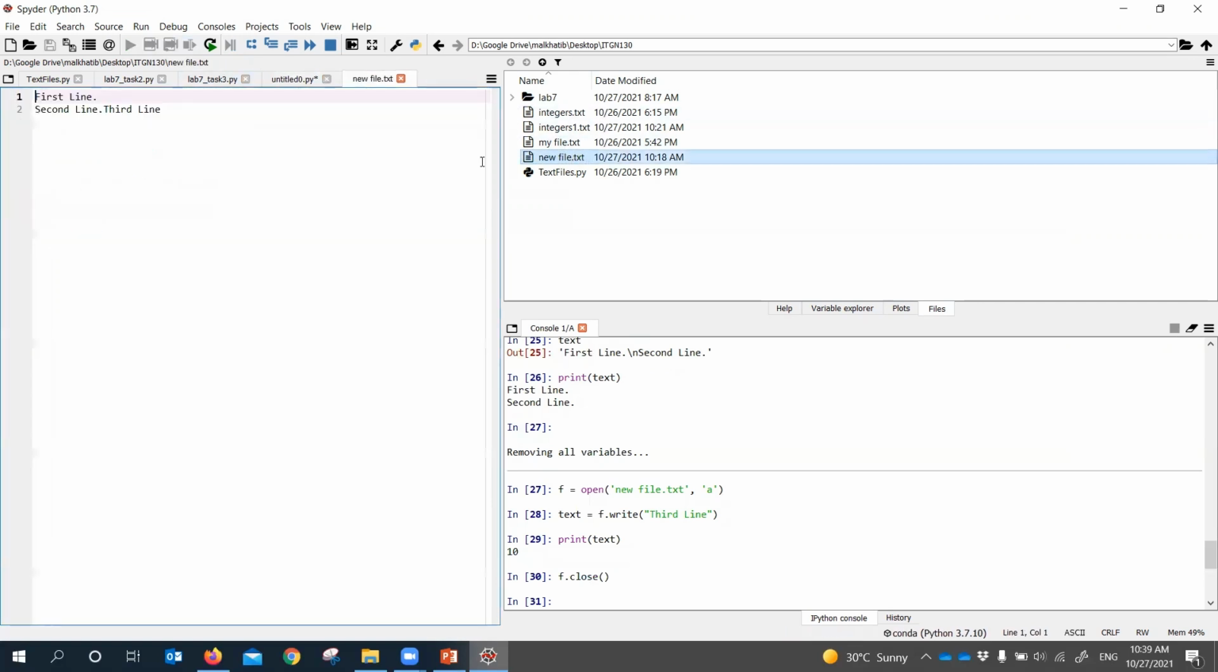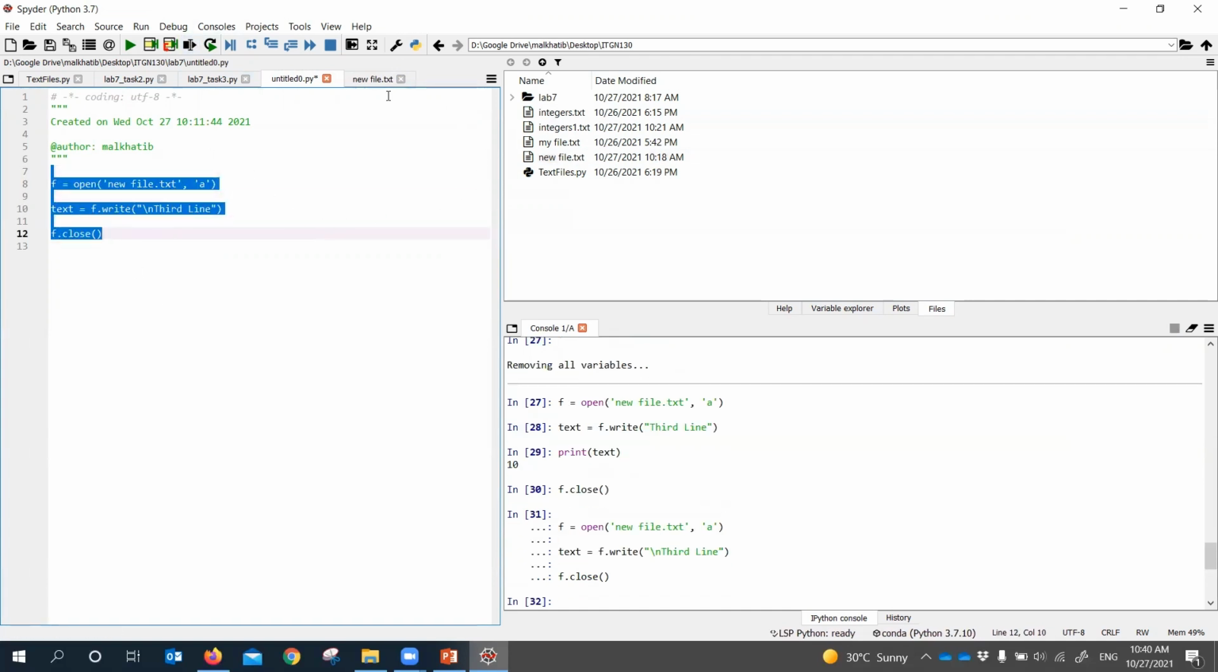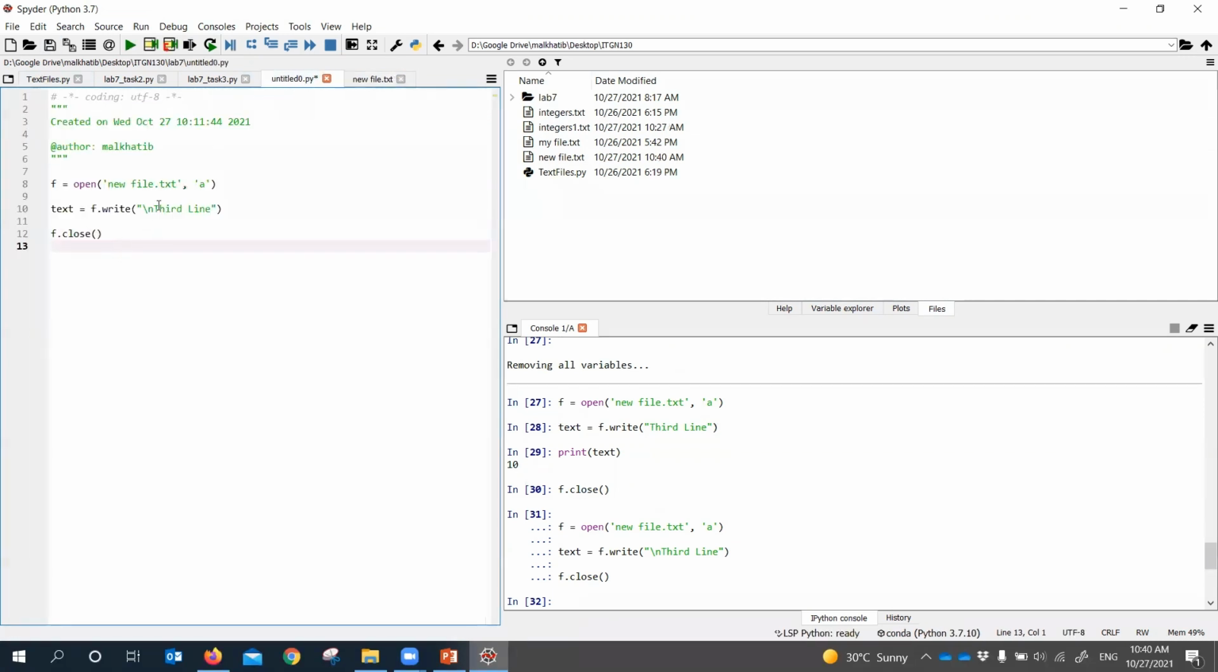And let's open the file here. Third line. So I need to put a new line ahead. Okay, something like this. So this one will remain there. I just need to remove it. And there we go. I want a fourth line.